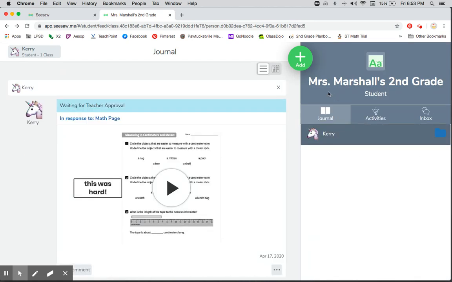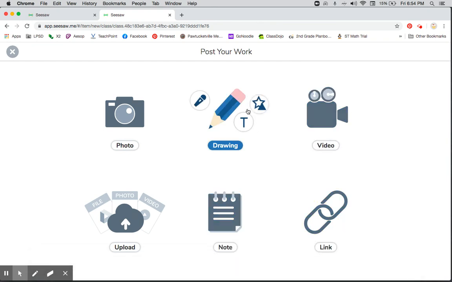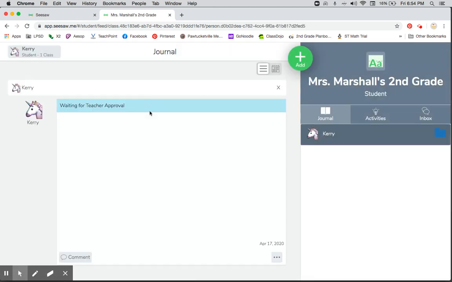Now, what else is pretty cool is if I go into journal, I can see my name, but I can also see that I'm waiting. I can add something for my teacher to see. So I could do a drawing, I could do a note, I can make a little video. So if I just wanted to say hello, and I might want to put a smiley face or something, I could do that and it would load the item and then my teacher would see it.